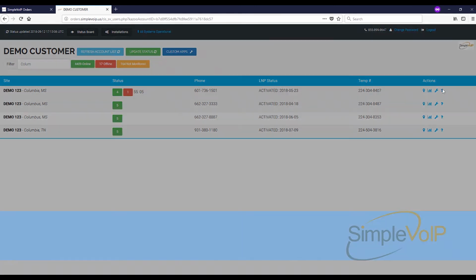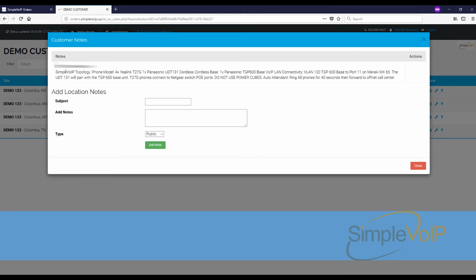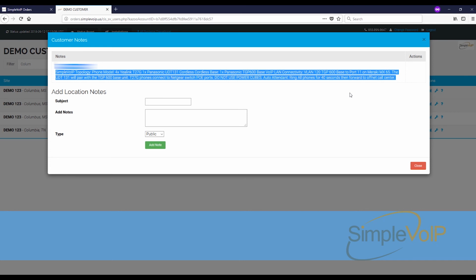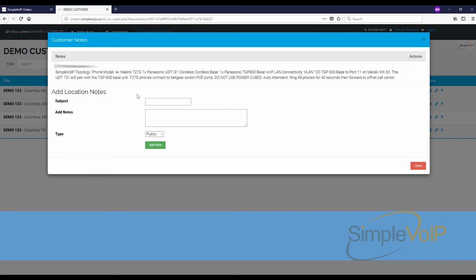And the last tab is kind of the general K-base about the client sites, how they generally should be set up. And then if needed, there's this field down here to add custom notes for a particular site. If, for example, a site does use power cubes rather than PoE, you could put that information here. And then you just click add note and it would be good to go.